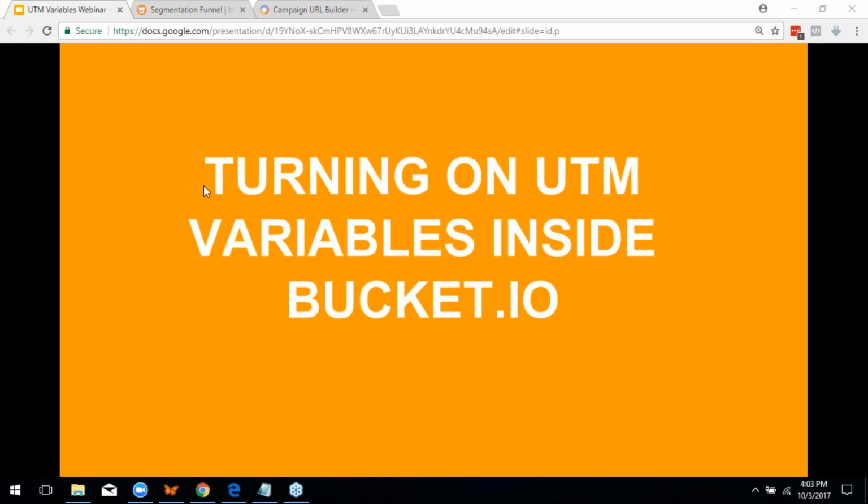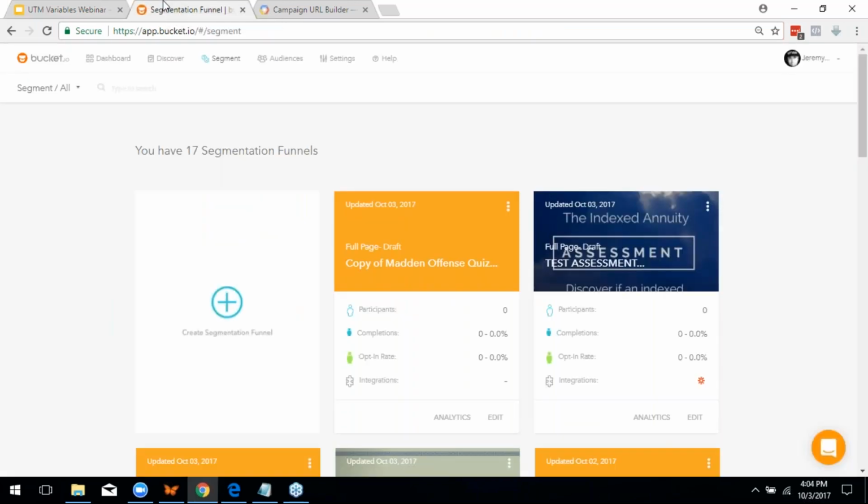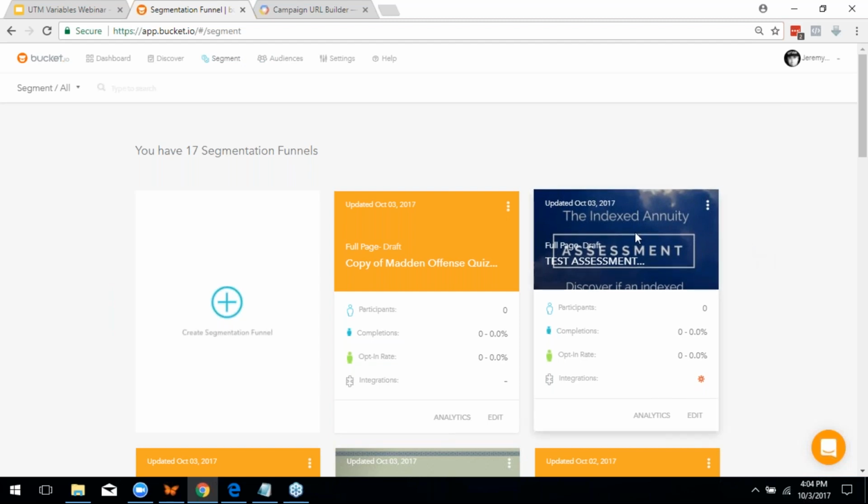Anyways, okay, so the first step to using UTM variables or UTM codes inside bucket is to turn it on. I don't think they're turned on by default, so you do need to turn them on. And I suggest always having them on, no matter what, especially on your segmentation funnels as you start sending traffic. Here's why. If you're running traffic and you're using even the slightest amount of coding in your links, this will help you with your conversion tracking and all kinds of good stuff in your analytics.